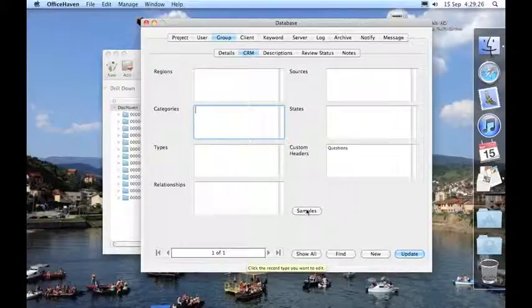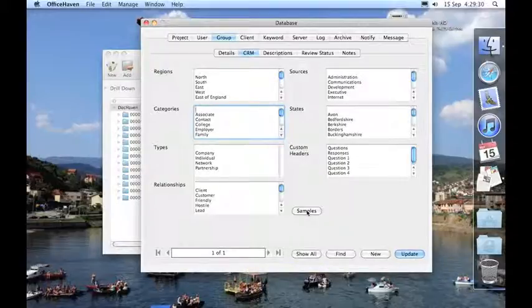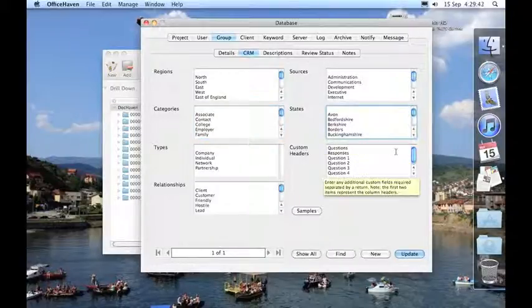Now, one of the things you may want to do is click on the Samples button here. If you click on Samples, then it puts in an amount of sample data into those areas, just so you can get an idea of what possible things you might want to put in there. Now, you can go and change those anytime you want, but I'd suggest you keep those samples and add to them or remove bits as you need.